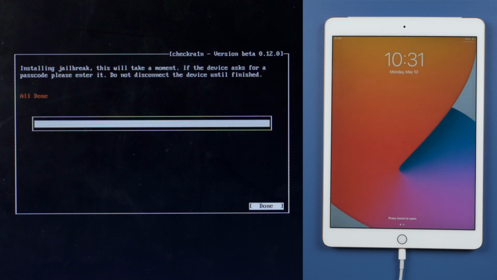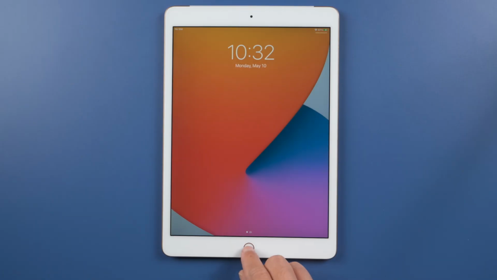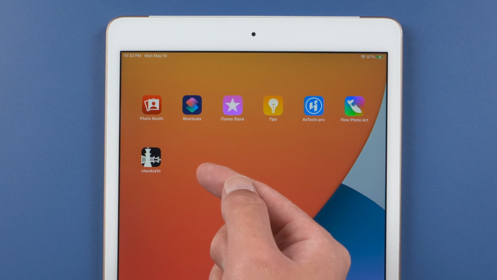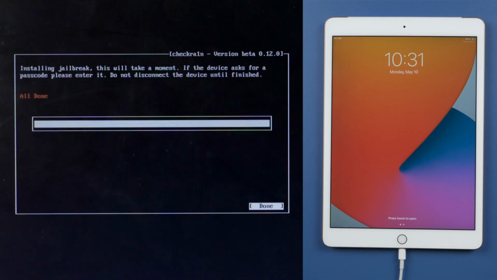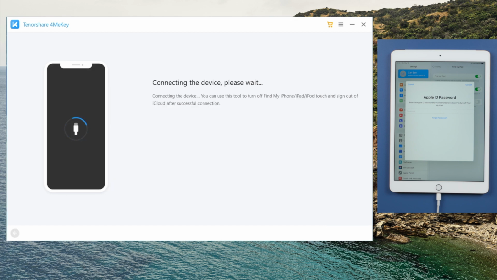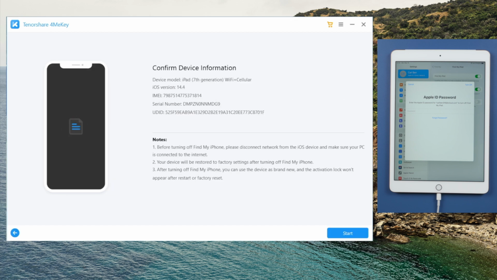Well done, let's go ahead and check it out. If you see the checkra1n app, it means the jailbreak has come through. Now let's reboot the computer and open ForMeKey to start over. This time you'll get straight to the device information screen. Click on Start to proceed.